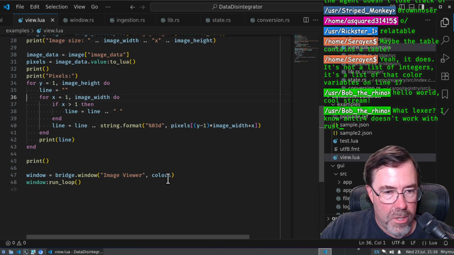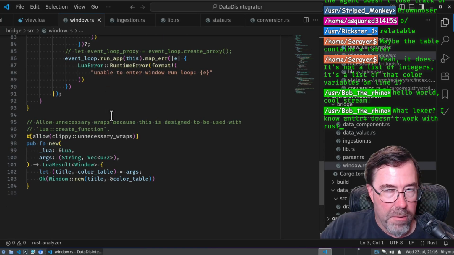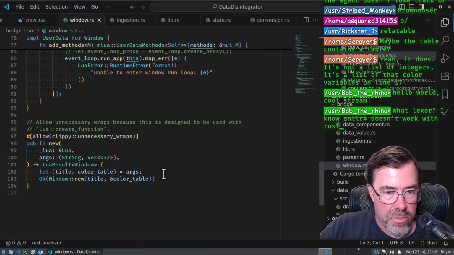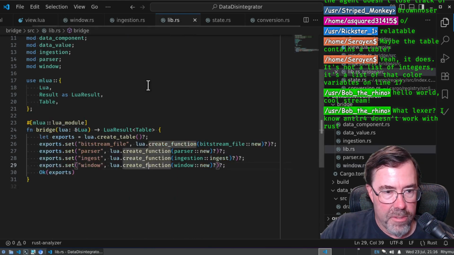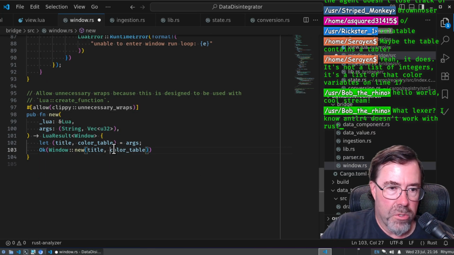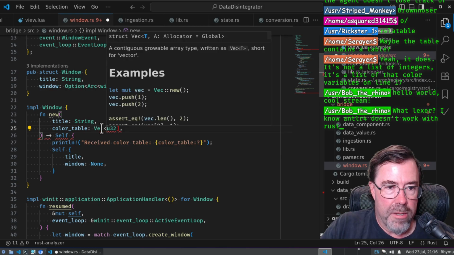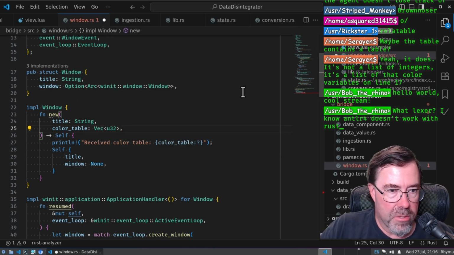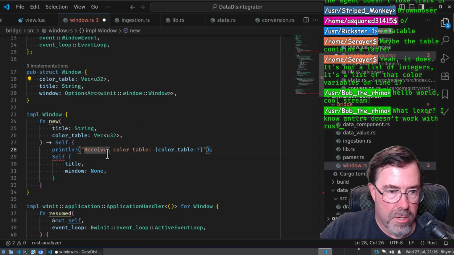So we got the colors into the window. I'm not doing anything with them. Let's store them so that we can actually plot them on the screen. I think that's all we really need to do. We already have it in window new, right? We already have it here. Why don't we just transfer ownership into new, since we just want to hold on to that and use it later to plot things, so we'll just hold on to it here. And then we just add color table here and we're done.